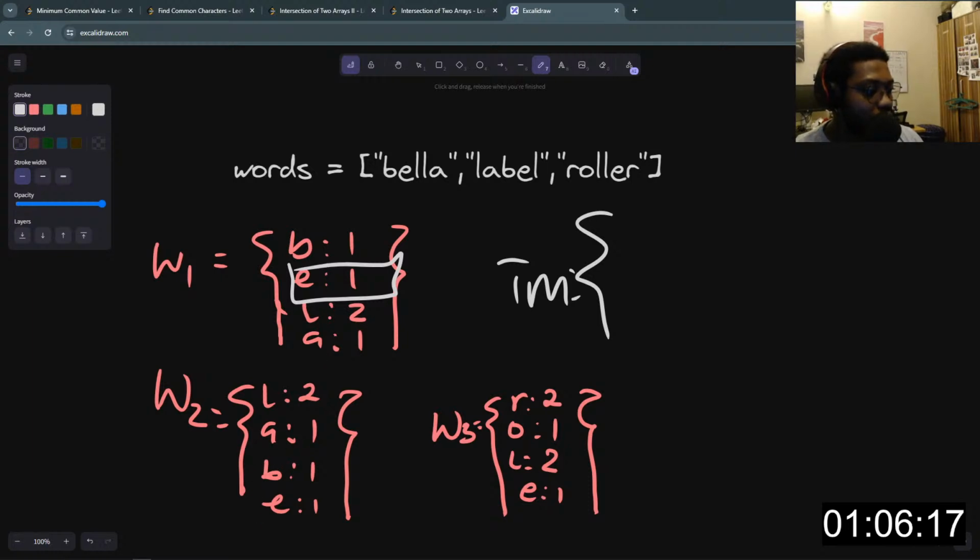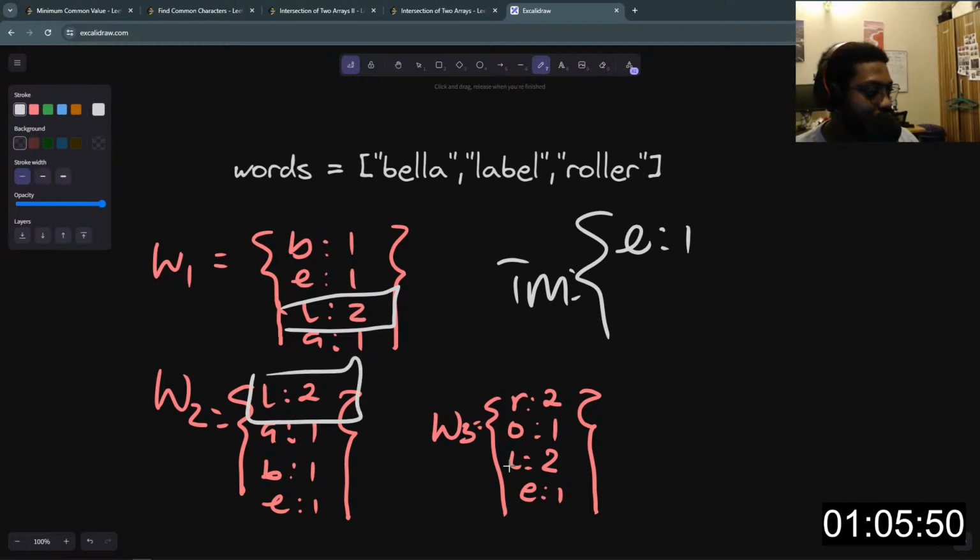E also appeared here once, and there is also E here, right? So we can then add E to this tracking map here. We'll put E equal to 1. Now the next character is L, right? We want to look for L in all the word maps. So we have L2 here, L is 1, L is also 2 here, and we also have L here, which is also 2. So again, that is valid. So we add to our tracking map here, L appeared twice.